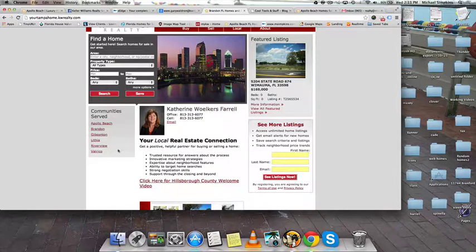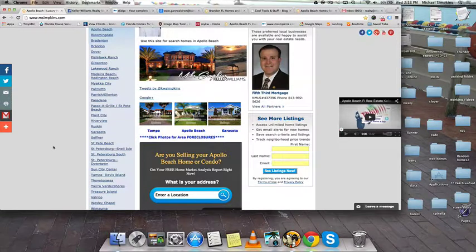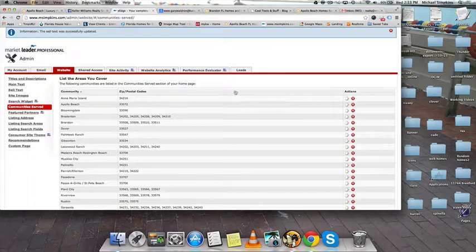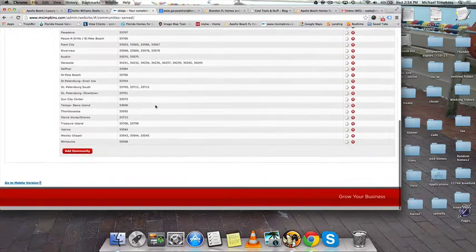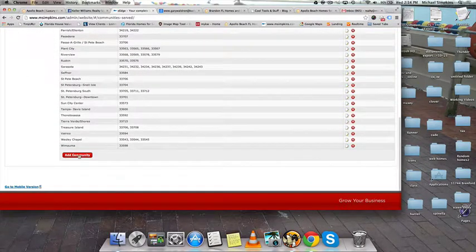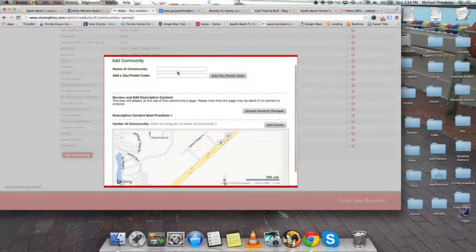Okay, so this is an area that you can go in and add communities. It's also an area that when customers come back to your page, if they're looking in different areas, the more communities you can put in there that they can quickly find in the search, the more likely they are to stay on your page. They're less likely to leave. How we do that is on the community served page. This is the section here. On the bottom, you'll see add a community. Everybody see that?